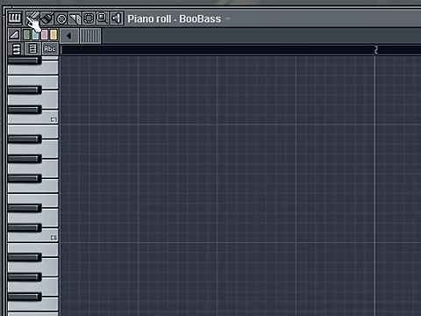A quick way to clone the notes in a current selection is to drag with the Shift key held in advance.